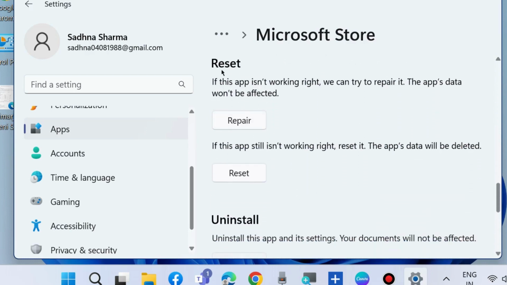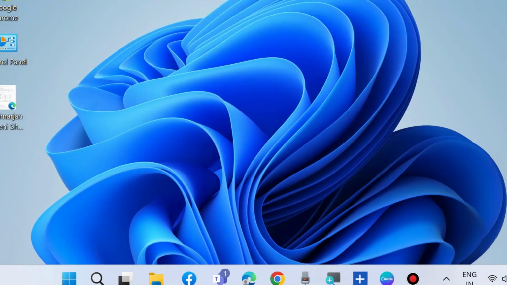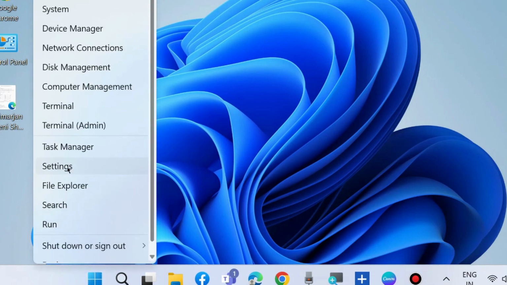First, if this app is not working right, we can try to repair it. The app's data would not be affected. Choose repair first. If this app still is not working right, reset it. First repair it, otherwise reset it. And check whether your error is resolved or not. If not, go to the next fixes.